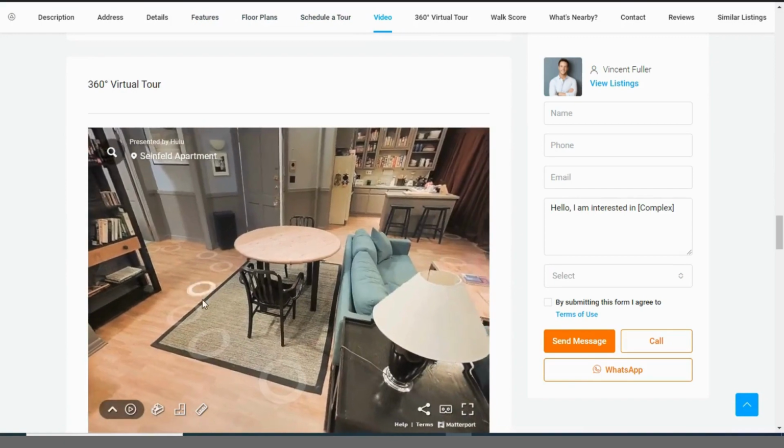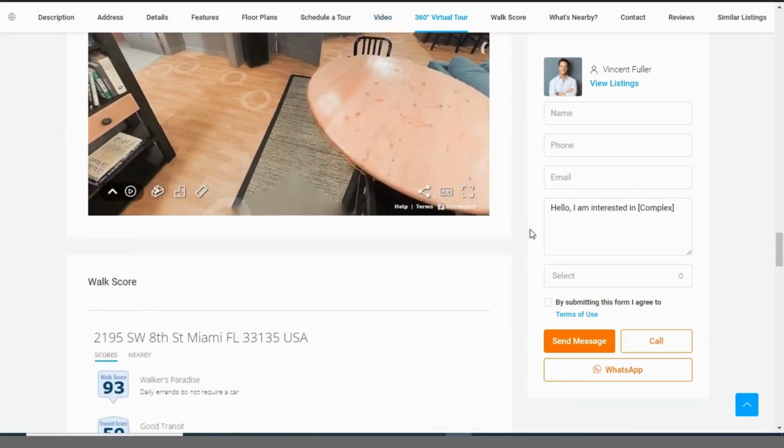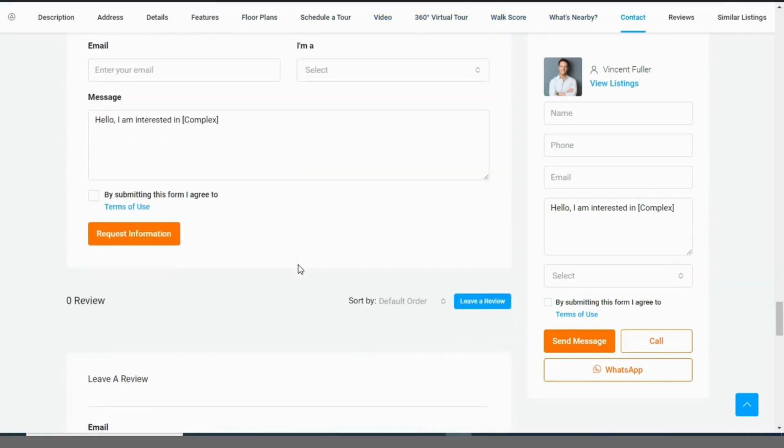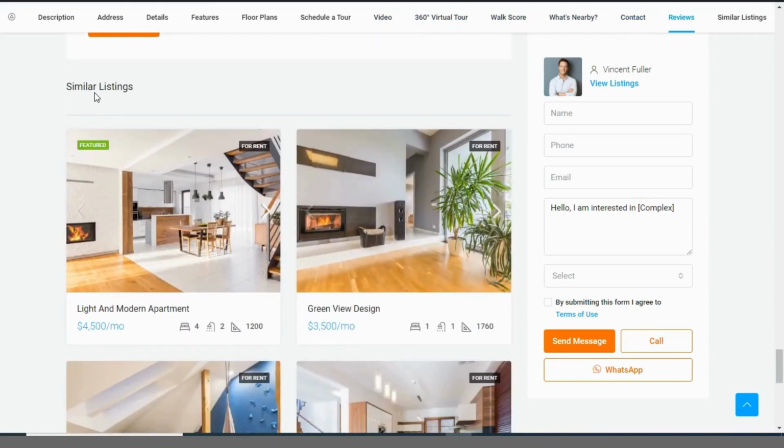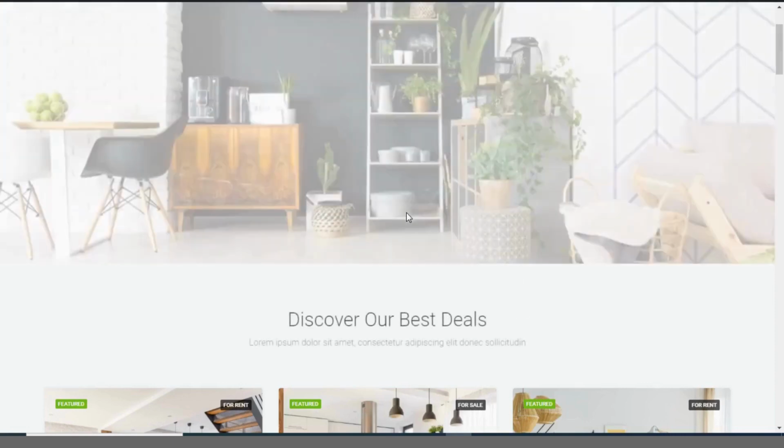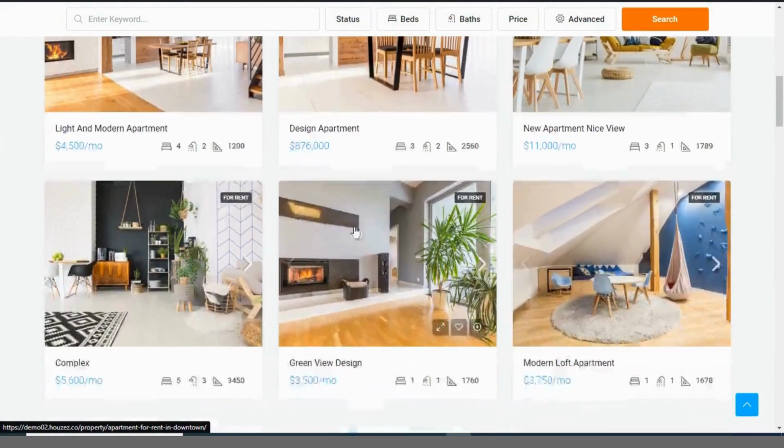Whether you're a real estate agent looking to showcase your listings, a property manager seeking to streamline your operations, or a brokerage aiming to attract new clients, Houzez WordPress theme is your go-to solution for creating websites that make a lasting impression and drive results.